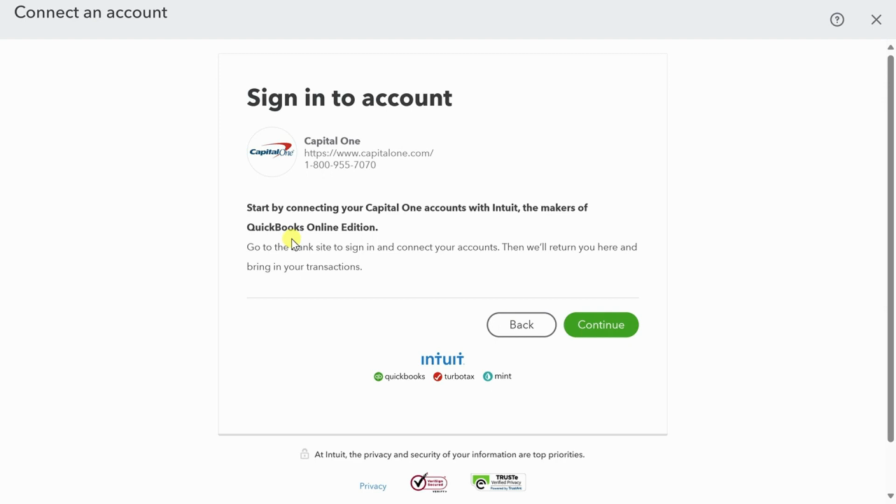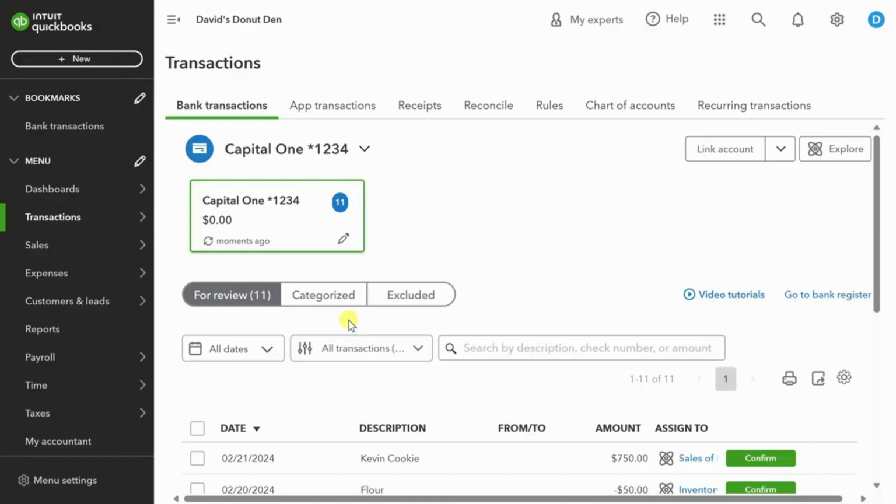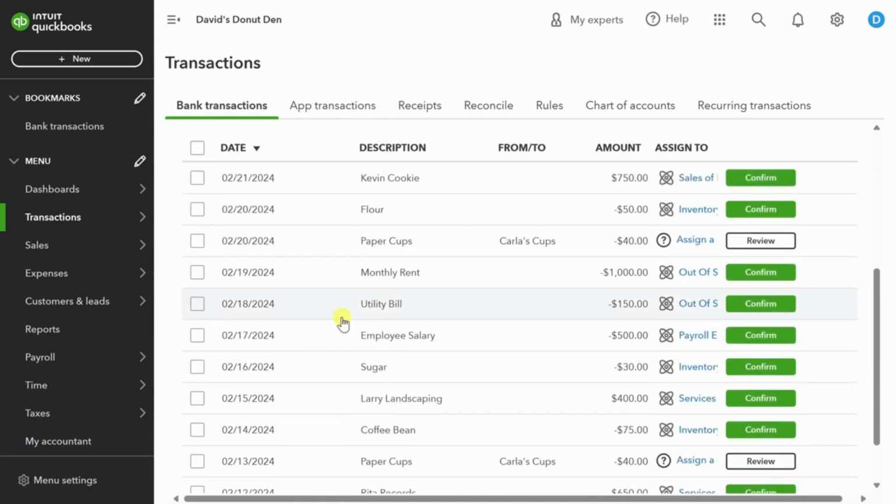All these transactions are for, let's say, a donut shop, Dave's Donut Den. Now, I need to help QBO understand what these transactions are by assigning them to categories. This is important because it helps me with budgeting, accurate financial reporting, as well as proper tax compliance. Now, let's start with the first transaction. This is an event that was catered, let's say for a hypothetical example, for Kevin's Cookie Company.